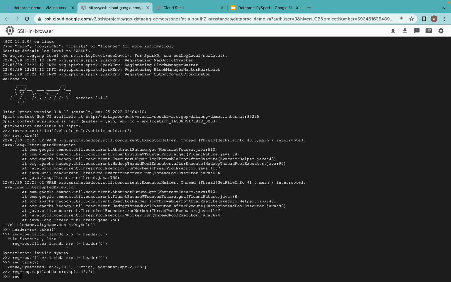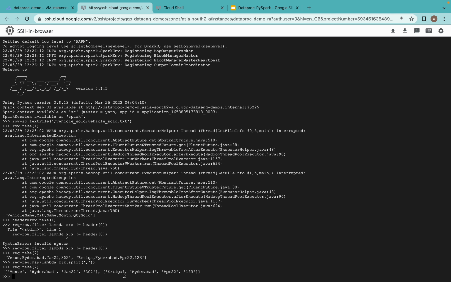Done that. Let me print the first two rows. Now you can see that every line has been split, and each split element is now available in the form of a list. This is a transformation, and this is an action. Unless you perform some action on top of the RDD, this particular transformation will not be executed. That is called lazy evaluation. Now it has been split.